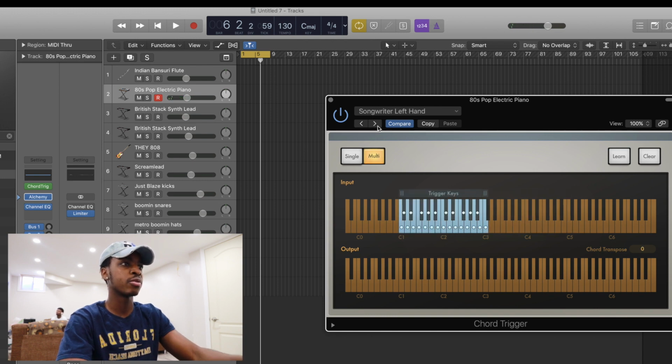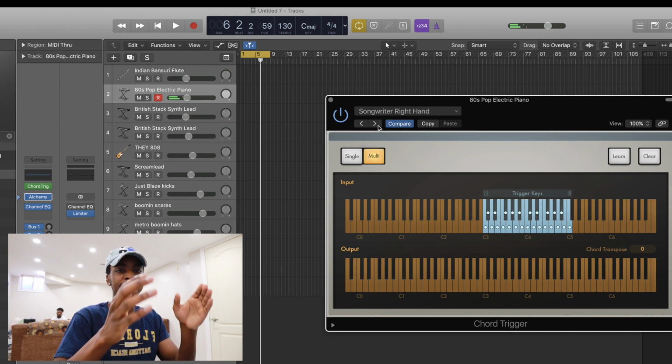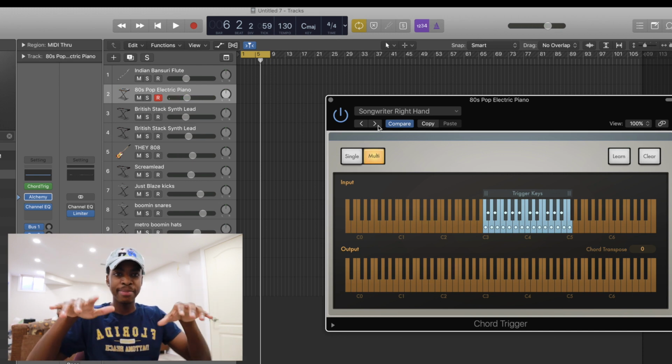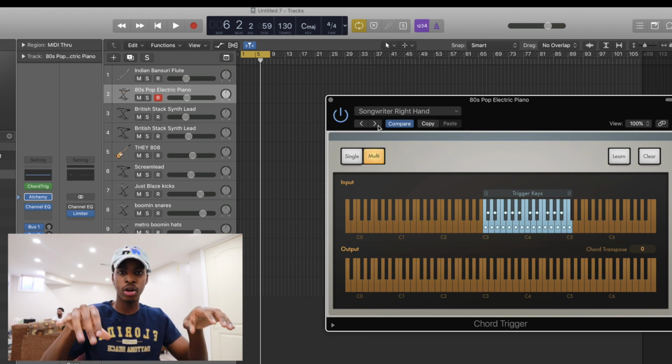You could start in the chord trigger and plan it out that way. I'm gonna try and figure out a melody by just playing with random chords. Let's try songwriter, right hand. So, if you don't know what the right hand and left hand means, imagine you're playing a piano. The right hand is gonna be the higher octaves, the left hand is gonna be the lower octaves.